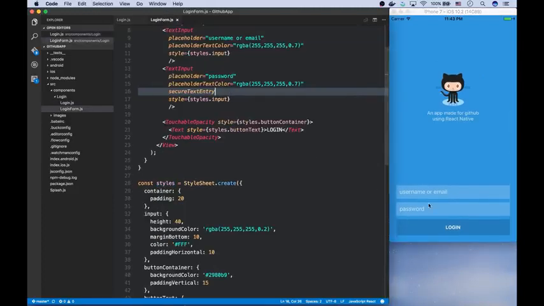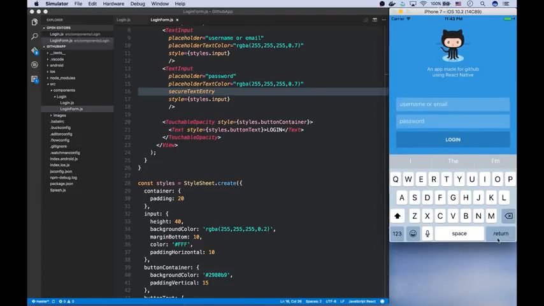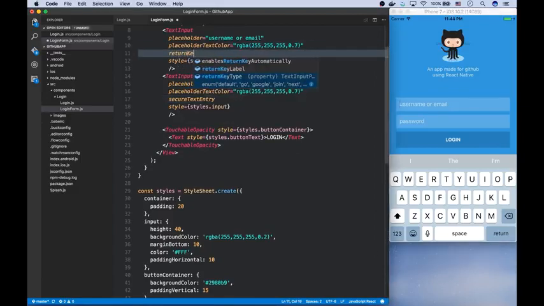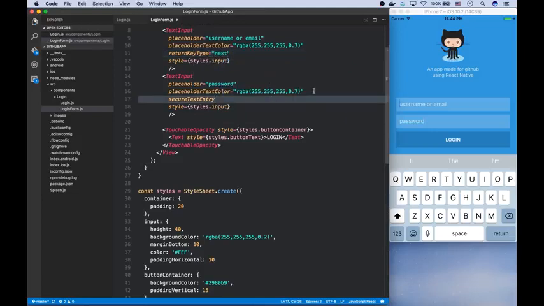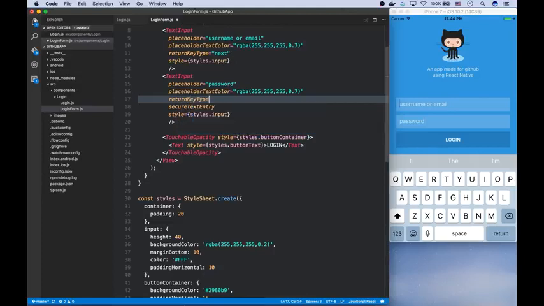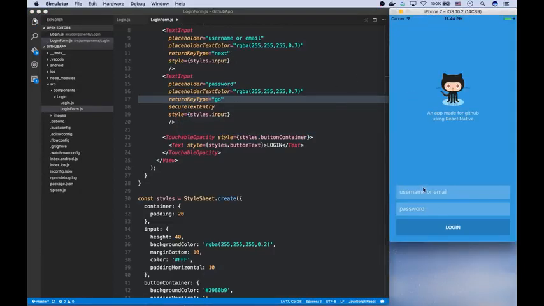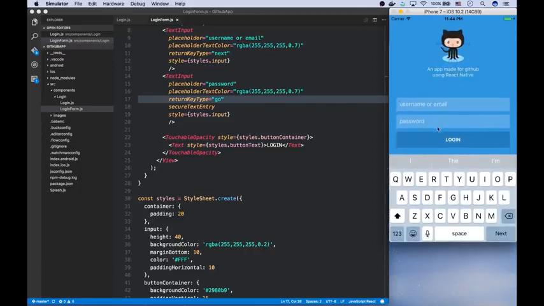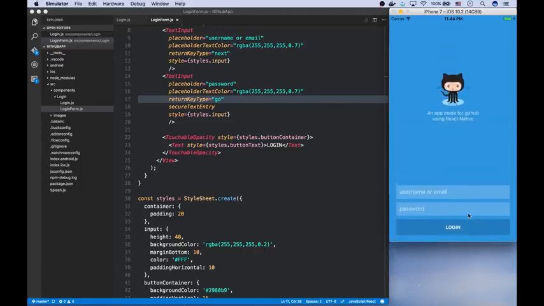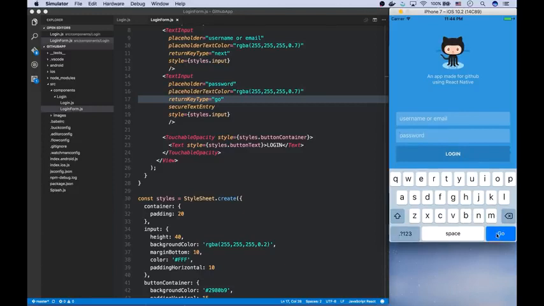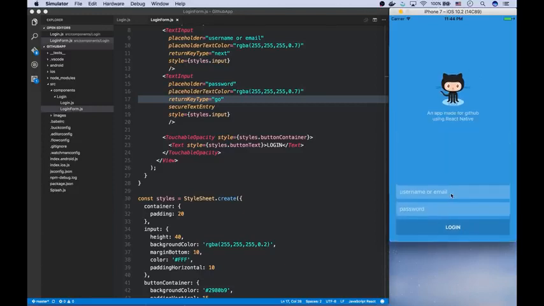All right. Now let's change this return key label to something more appropriate. And for that, we can use this return key type, which can be next for the username or email. And for the password, it should be go. Now, whenever we focus on the username or email, it will show next button, and for password, it will show go.